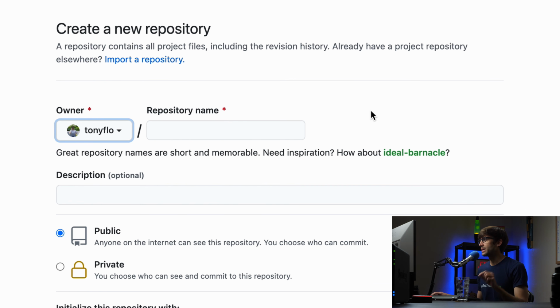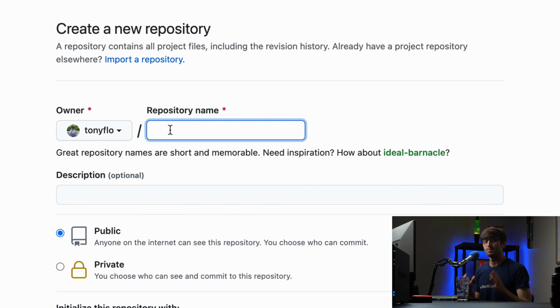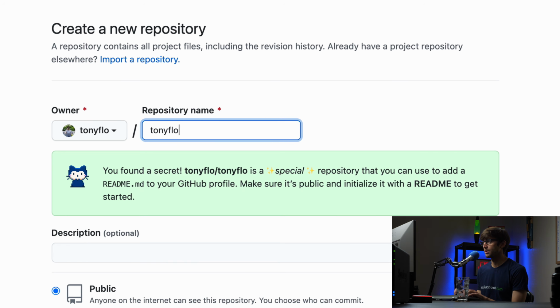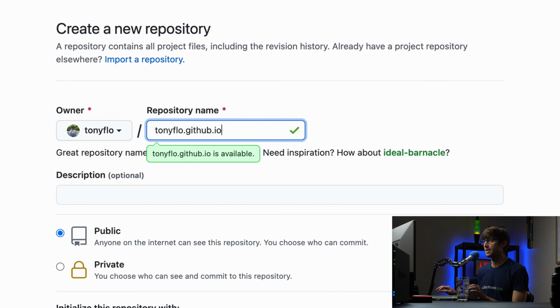So the thing that we have to know here is if you want a GitHub subdomain, you have to follow the format exactly as I'm going to show you here. Okay, so my username for GitHub is TonyFlow. And if I want my GitHub site to be tonyflow.github.io, I need to type that in specifically. So tonyflow.github.io. Now, if I type something else in place of TonyFlow, like lemon or something like that, it's not going to give me that URL. It has to be your username.github.io to take advantage of that subdomain.